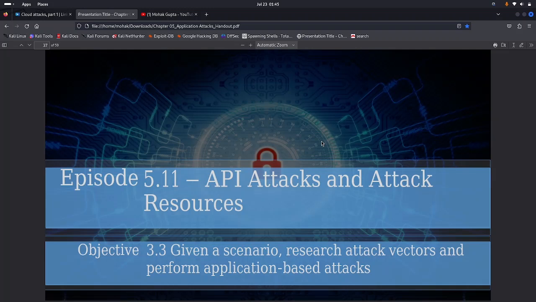later, in years or months or something like that, whenever I am going to start for the OSCP terms or something like that. Then I'll explain and use that particular part. So firstly, let's just talk about the API attacks and attack resources.